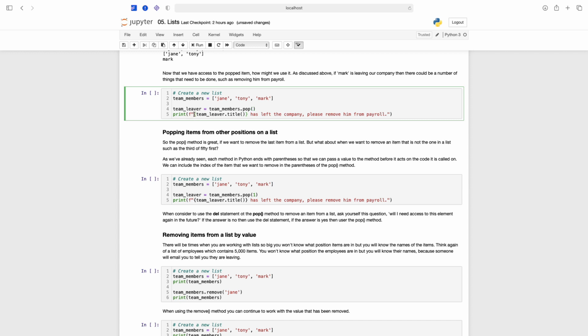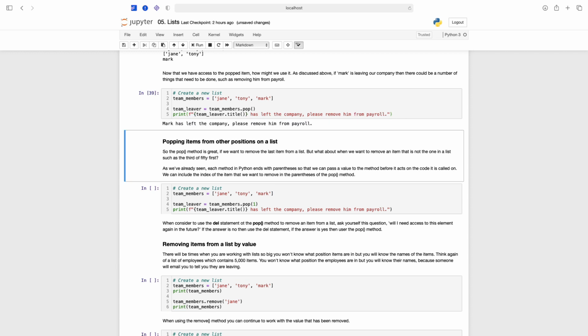Then we have our print statement. And in here, now we saw this in a previous moonshot, these curly brackets, and using an item from a list in a string. So team_leaver.title. So we're inserting a variable here into our string. team_leaver.title has left the company. Please remove him from the payroll. Shift and enter. There we go. Excellent. So if any of that code is unclear, particularly here at line 5, jump back to the last moonshot, list part 1.